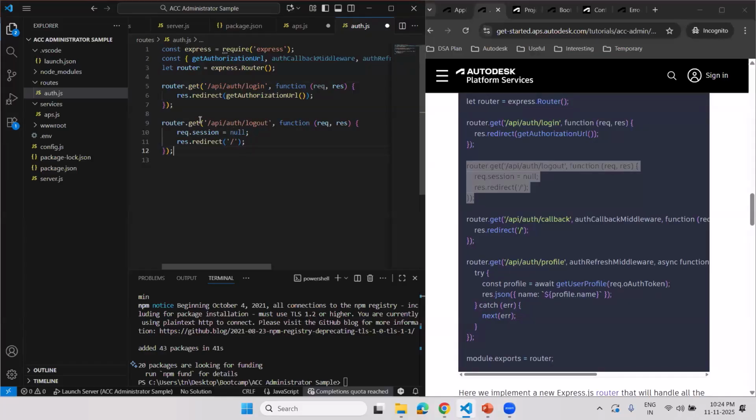The next one is the GET API auth logout function. It simply clears the user's session data, effectively logging them out of our app. Then it redirects them back to the home page. So basically, this clears the user session, that's it, and redirects to the home page.